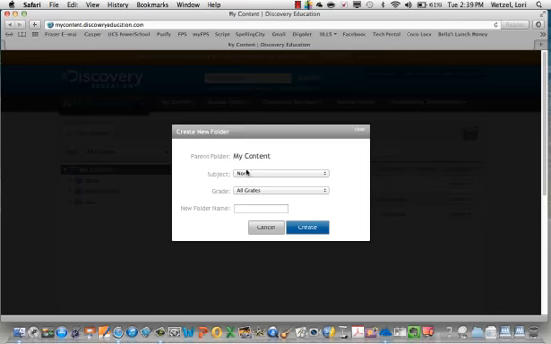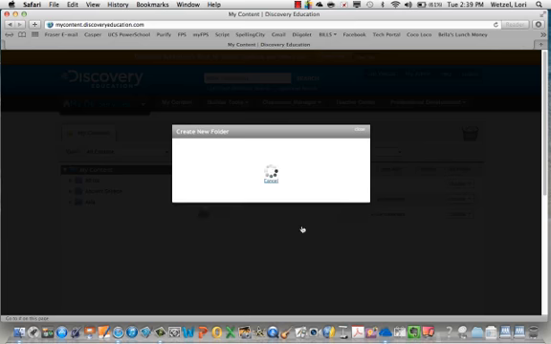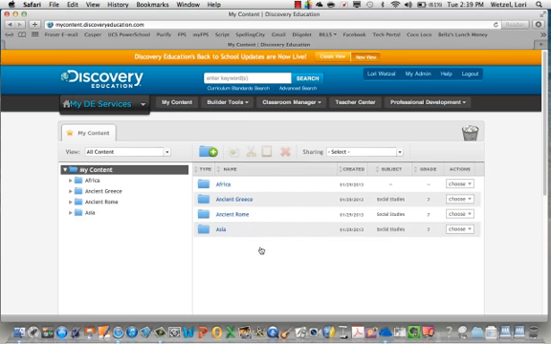Adding a folder is really simple. I'm a 7th grade social studies teacher, and I already have a folder for ancient Greece. Now I need a folder for ancient Rome, and I'm going to go ahead and create that. I'm not going to show you the how-to of every aspect of what I'm doing, but this should probably give you a pretty good overview, and the My Content piece was pretty easy to do.